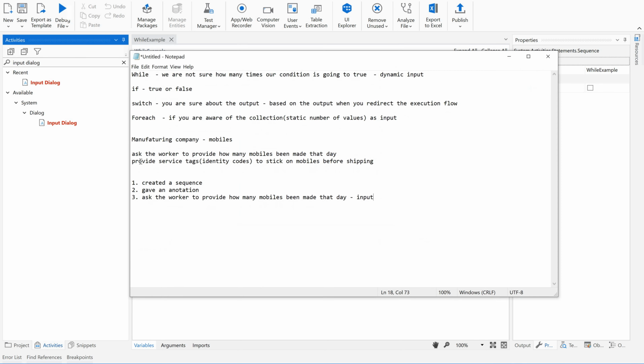So now what is our next step? We have to provide service tags to stick on mobiles before shipping. How to do this? We have to use a while activity and loop it. In the body of the while activity, it should provide a service tag, so we need to generate a service tag.